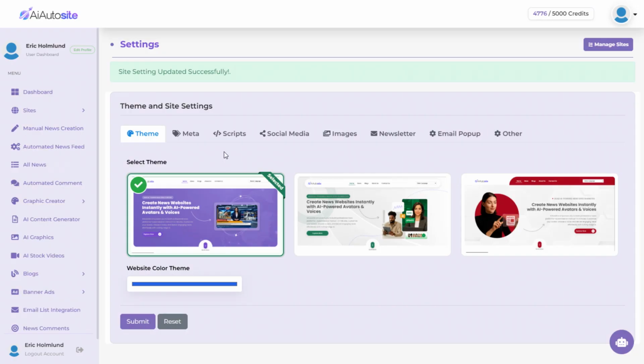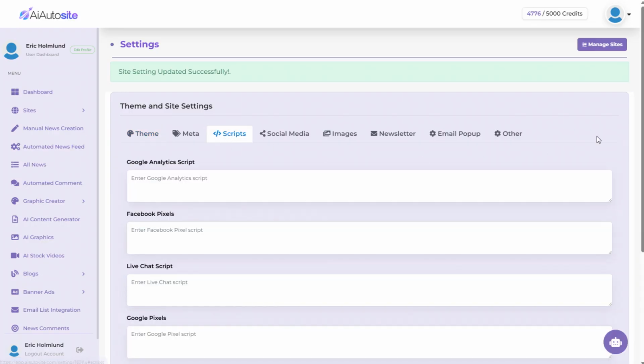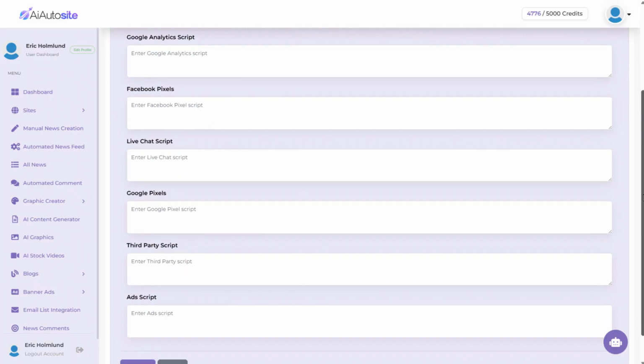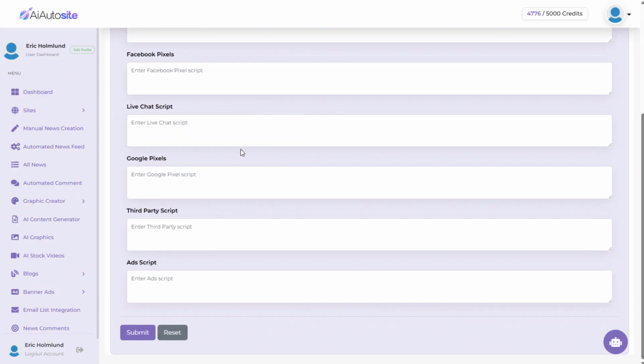And those changes would show up in search engine results as your title and description in those search engine results. The title would also show up in the browser tab. Now we'll click on Scripts. This allows you to add Google Analytics, Facebook Pixels, live chat scripts, Google Pixels, third-party scripts, which is basically anything you want to add, any sort of tracking or something like that, or third-party ads.